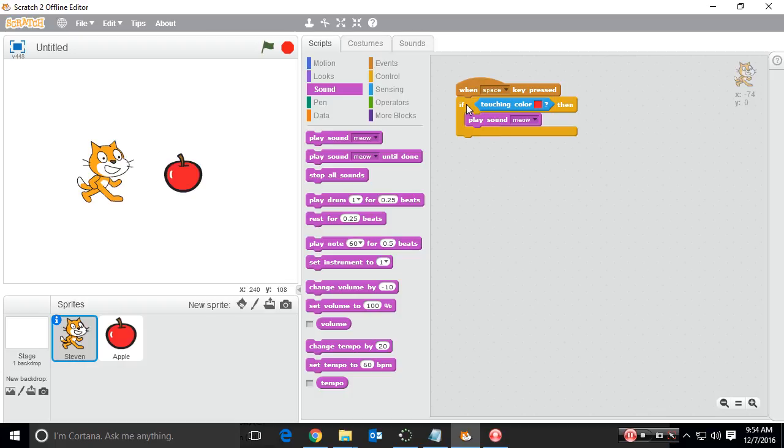Now, let's read this out loud in English. If touching color red, then play sound meow. If you're not a mathy or a logic person, you can at least be an English person and read that out loud, and it just makes sense. When spacebar is pressed, if touching color red, then play sound meow. How do I make that true? We'll move the cat over, and we get an obnoxious meow sound, okay?